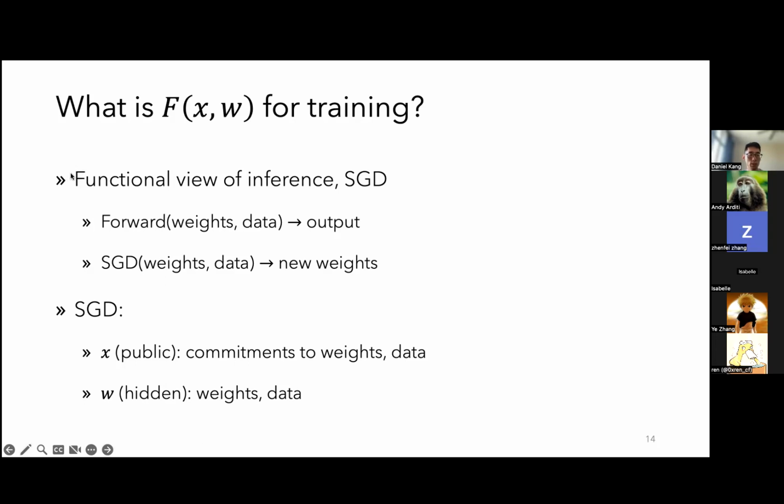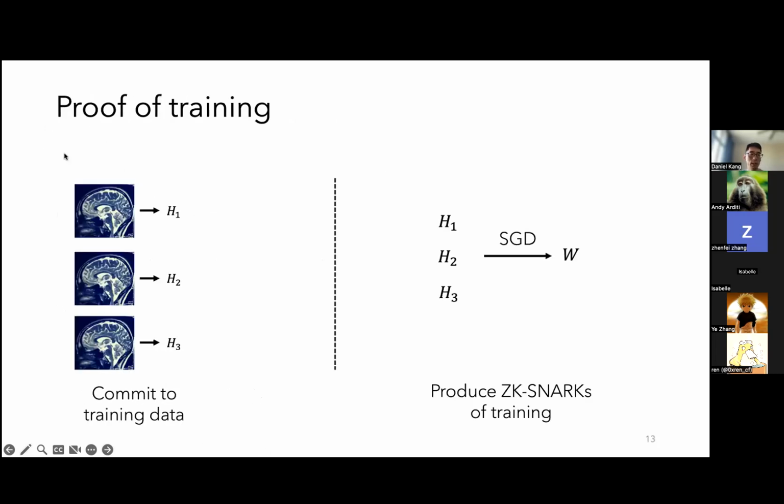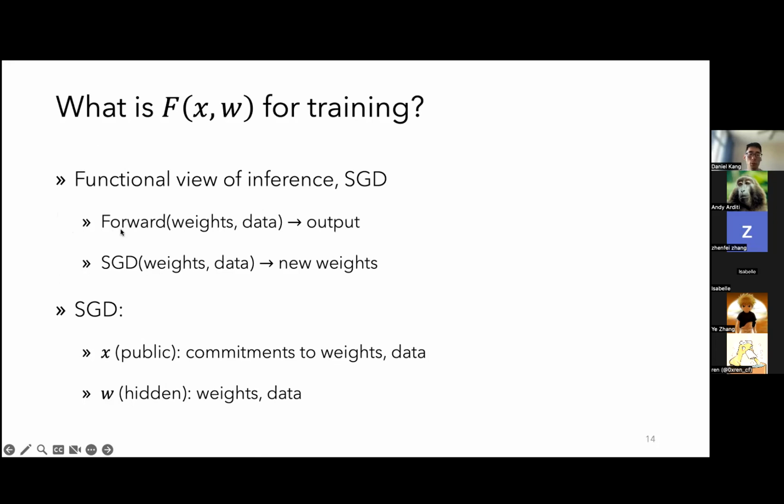Now this is very important, because typically for SGD, you want to change what is public and what's hidden. Typically, what's public are commitments to the weights, both the old weights and the new weights, and also a commitment to the data. So if you go back to the previous procedure, that's how you can confirm you're using the data that was committed to in the first phase. And what's hidden are the weights, both the old and the new, and the data. So by doing this, you can unroll the full SGD procedure, excuse me, some allergies, without ever revealing the data or the weights.